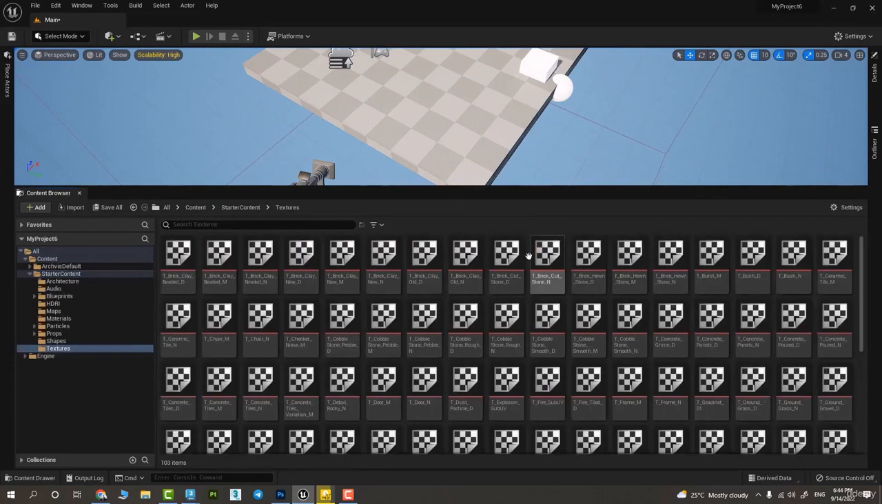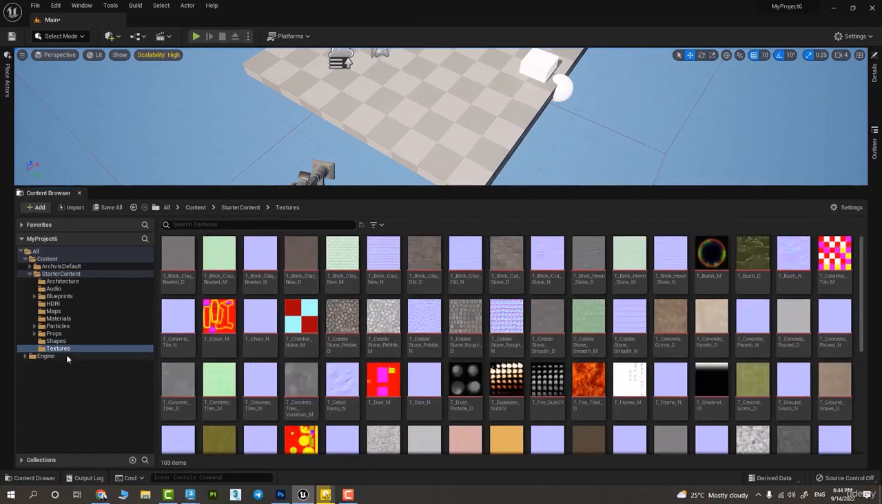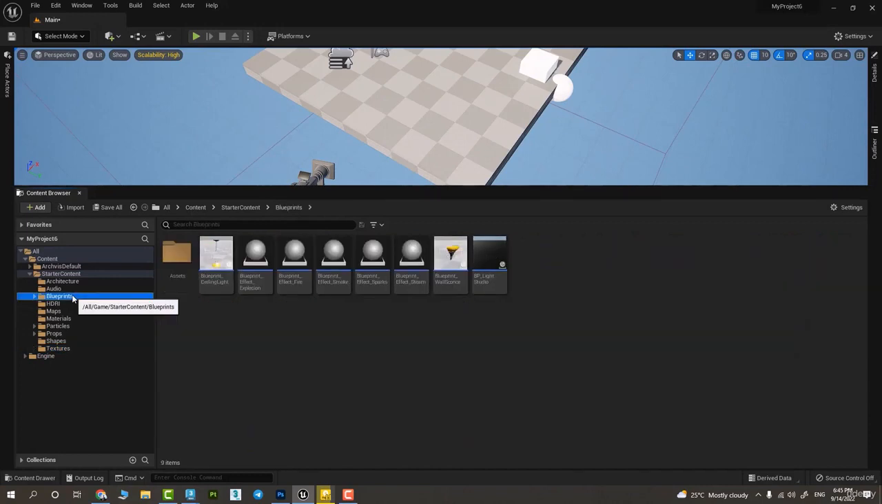For example, in textures, you get all these textures that you can use in your project. And let me just say that for individual purposes, Unreal Engine is a free software and you can use it for your own projects. But if you want to use it for example, making a commercial game that you want to make money with, that's another story, but essentially it's free.